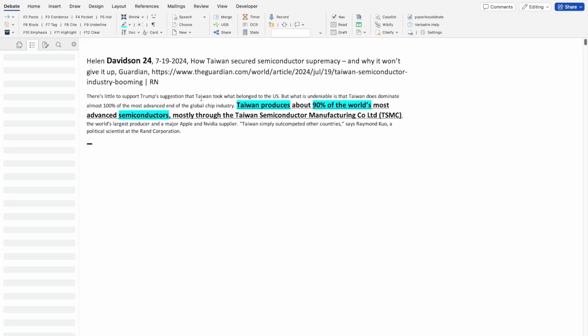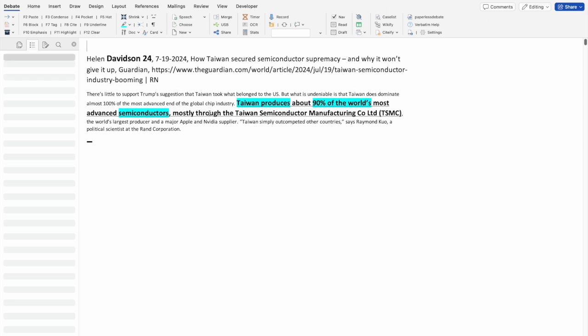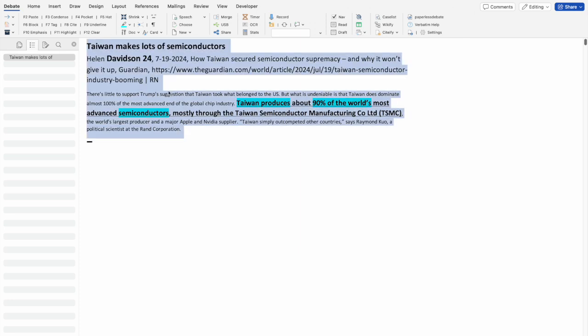Okay. So we discussed that we need a tagline before every single card that basically summarizes what the card is saying. So over here in Verbatim, I can literally just press this button or press F7 and it'll let me write a tag in a good format. So if I press F7, I can just write Taiwan makes lots of semiconductors. So right over here, I have that set up. Perfect. And the great thing about this is it also shows up on this side as a header, so you can keep really good track of your cards.